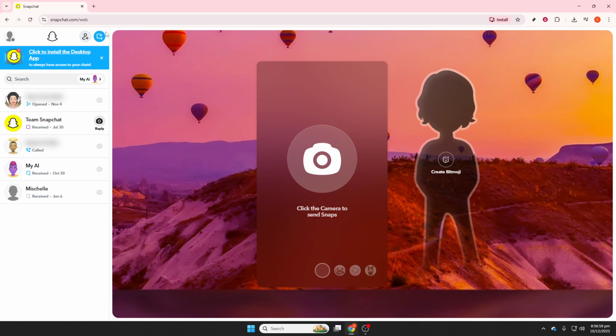Start by opening any web browser on your phone or computer and heading to accounts.snapchat.com/accounts/delete-account. Make sure you see the official Snapchat domain in the address bar so you know you're in the right place. This page is designed specifically for account deactivation and deletion, and it works the same across devices.